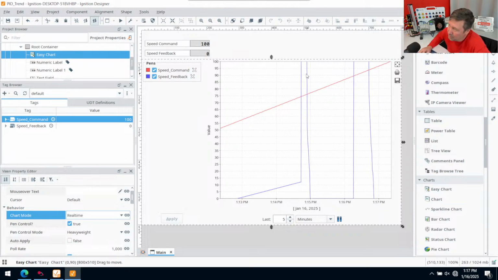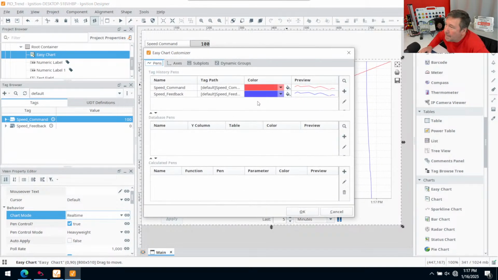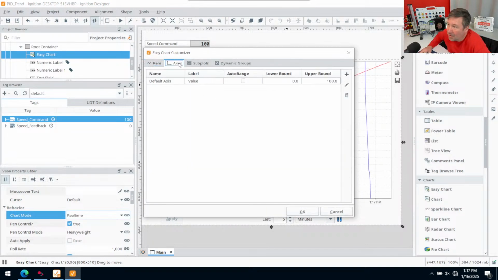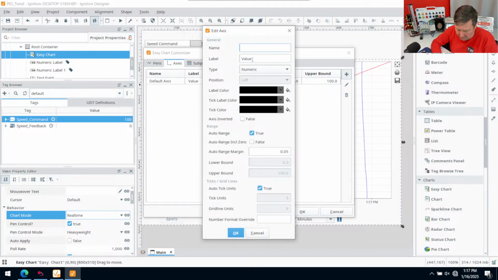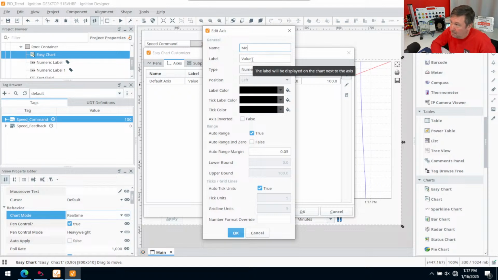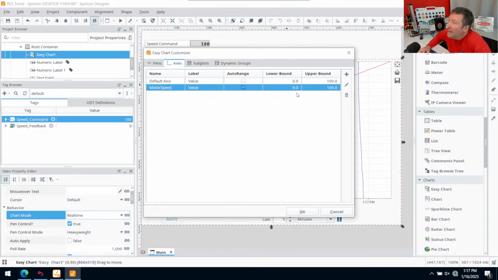Let's go ahead and fix this blue line first. So double click on your EasyChart. And then let's go to our axis and let's add another one. So we're just going to hit the plus sign on the axis tab. And I'm going to call this my motor speed. And we're going to uncheck the auto range. And we're going to make its upper bound 3,600.